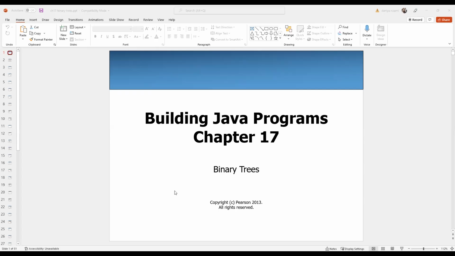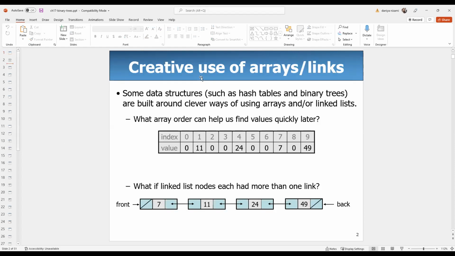Okay, so this week we have binary trees. This is chapter 17, but on Revel it will be a different chapter. So what are binary trees? Why do we need trees? Binary trees are similar to a normal tree outside. You will see some of the similarities. What are binary trees, and why was there a need to create them?